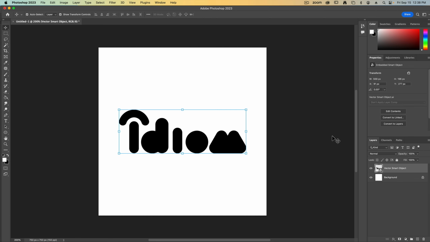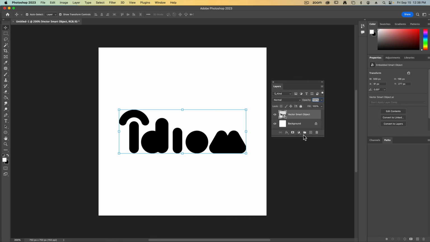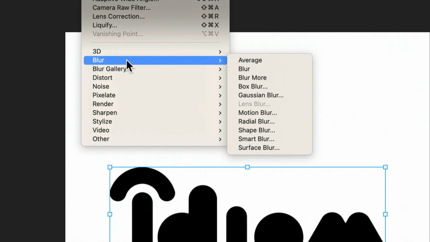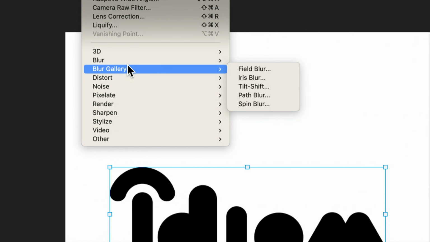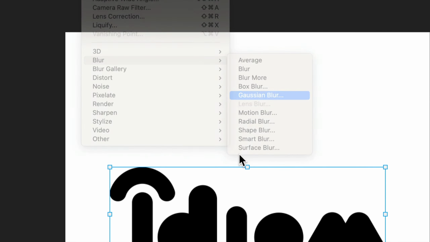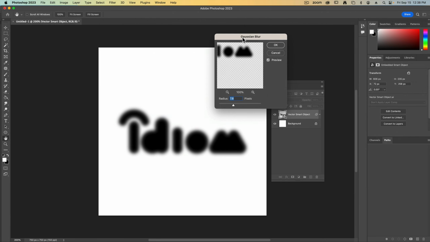So with it pasted on here, pay attention to your layers. In this layer, we've got a smart object, smart vector object of our logo's design. What we want to do is to blur it out just slightly. If you go up to Filter, you've got a variety of different blurs you can play around with. Each one is going to give you some slightly different results, so play around with any one of these. For the sake of time, I'm going to use the Gaussian blur because this is the simplest one.